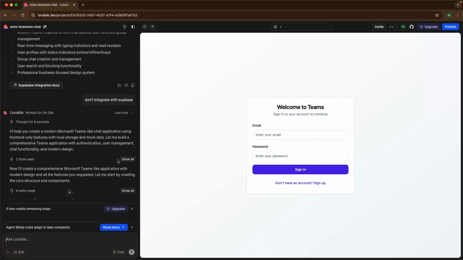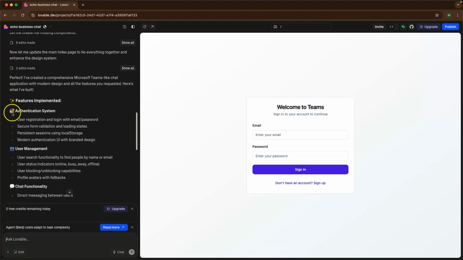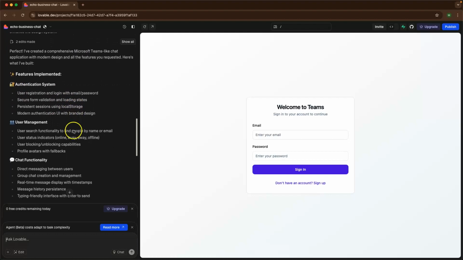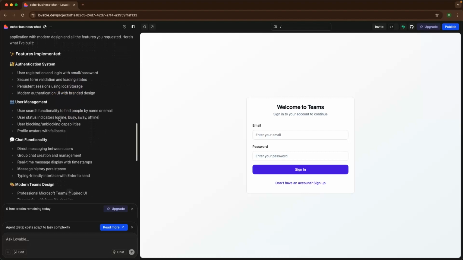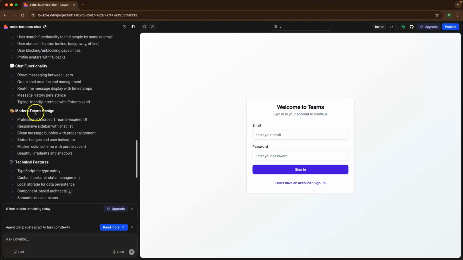So after a few minutes, the AI has managed to produce this application. So we need to go through it step by step, and it's going to be like our Teams application that we are going to use. This is going to be open source that you can clone and run on your local machine, and as an organization you can start to use this platform. And what is here, it has created authentication systems where you can log in with email and password, and the session modern UI authentication. And these are the features that were added to this application, modern team design.